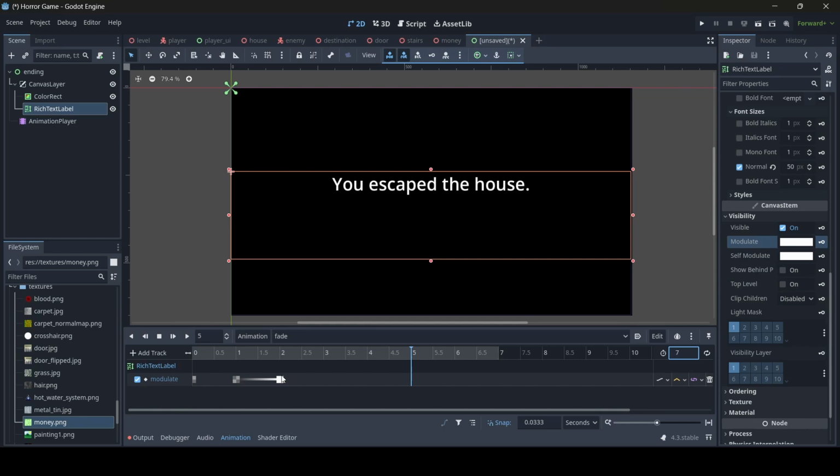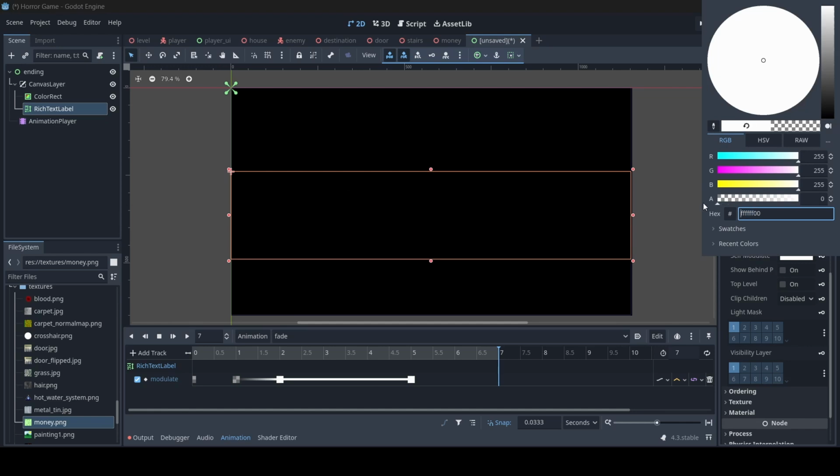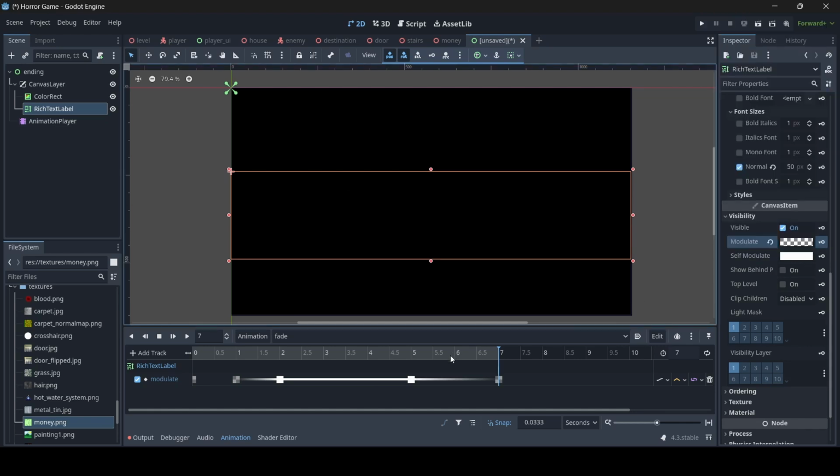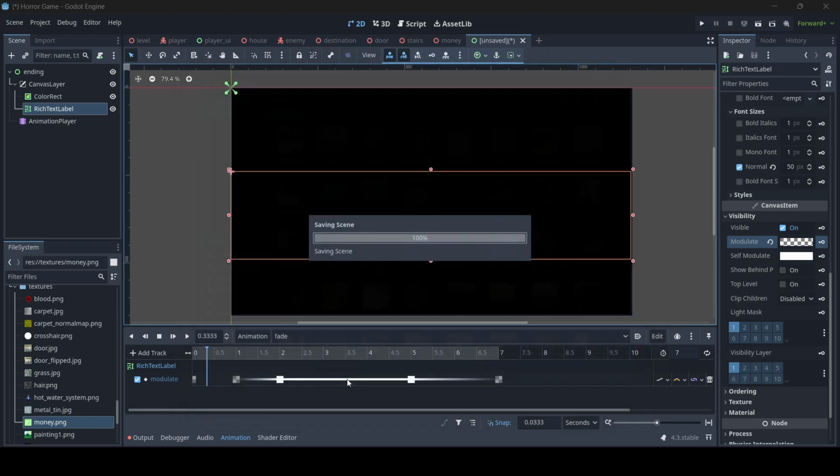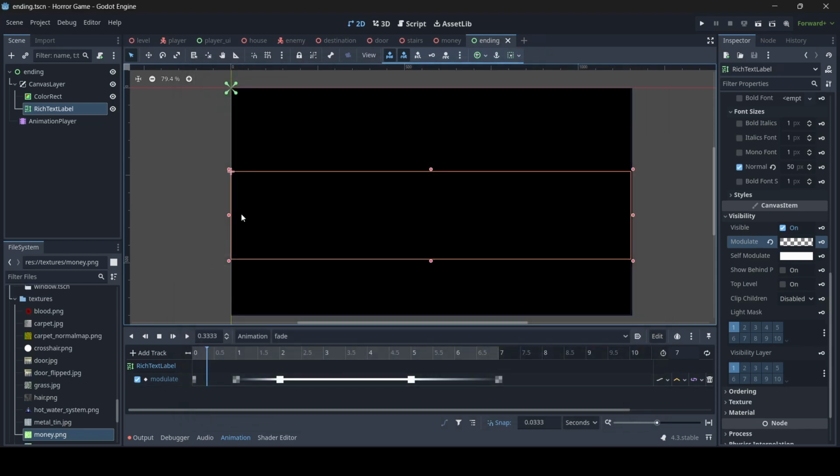And so the text is going to stay white for 3 seconds, so it's going to start at 2, and then all the way up until 5, it's going to be white, but then at the 7th second it's going to be fully faded out to transparent. So now let's just look at this animation. And boom, there you go. As you can see, it says "You escaped the house," and then it fades out. And now we can just save this scene here into our scenery folder. There we go. And boom.